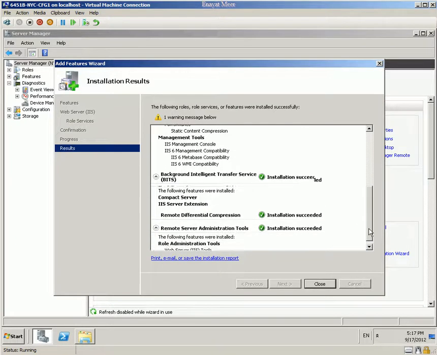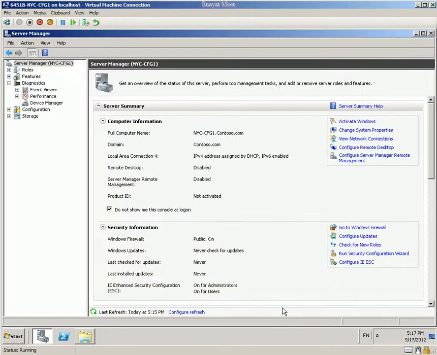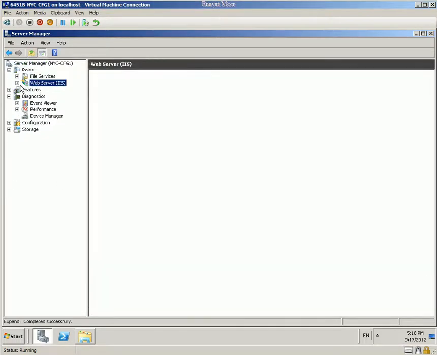And this RSAT, we have it, remote differential compression, we had it, and now we can actually configure the web dev. So we are finished with this part, and the second part is we have to configure actually web dev. So let's do that one. We can go straight right from this window here. Under roles, we installed actually the web server role, which is an IIS role.